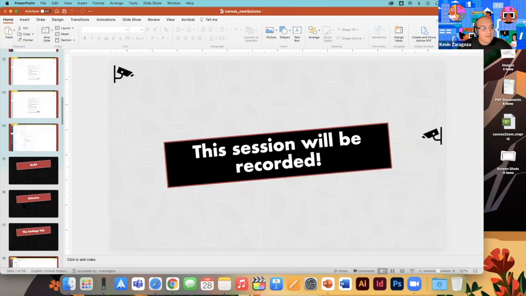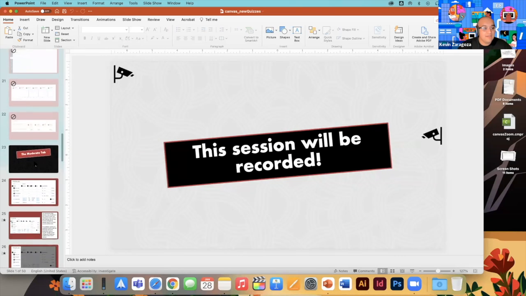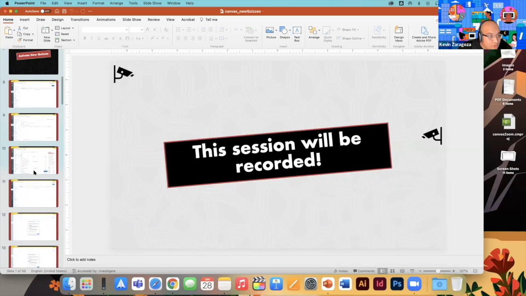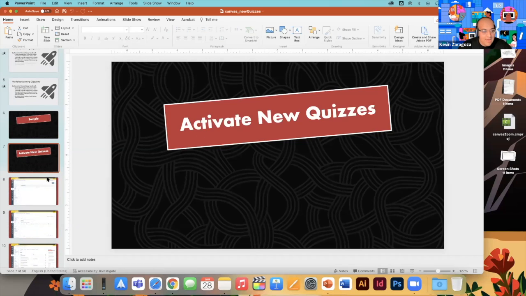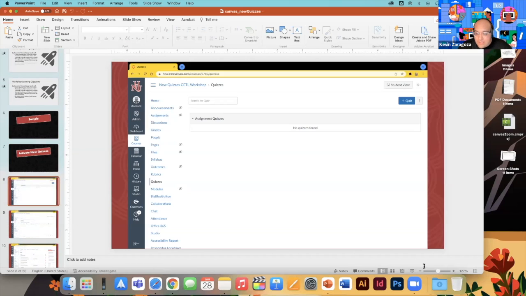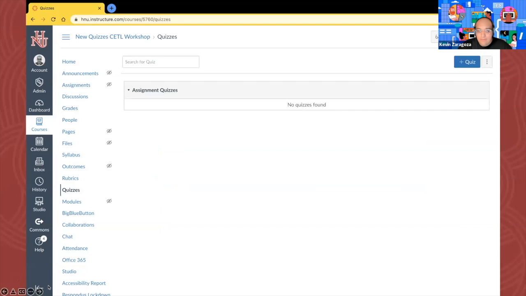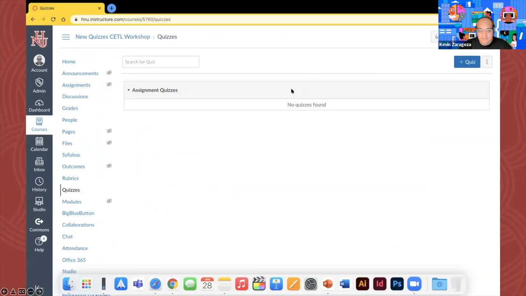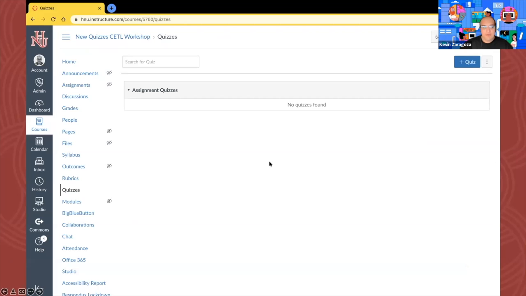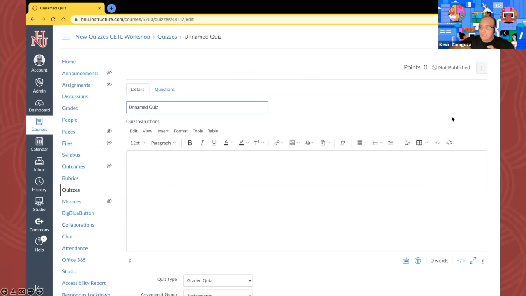So again, we're going to flip the switch and turn on new quizzes. Let me go there. Right now, since you don't have it on, it's off by default. Again, it's a new feature. If you go into your quizzes navigation tab and add a new quiz, it's going to take you directly into the classic quiz format.